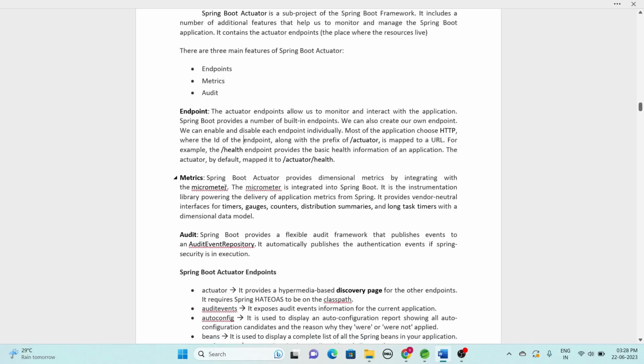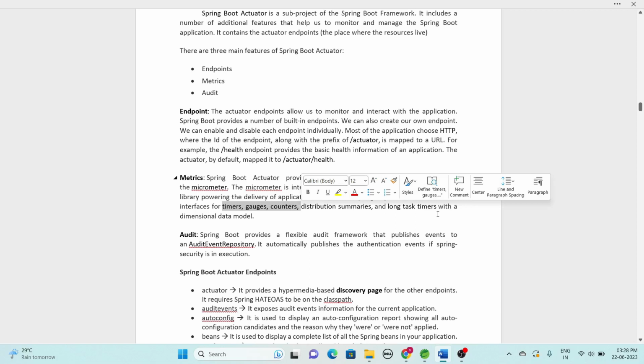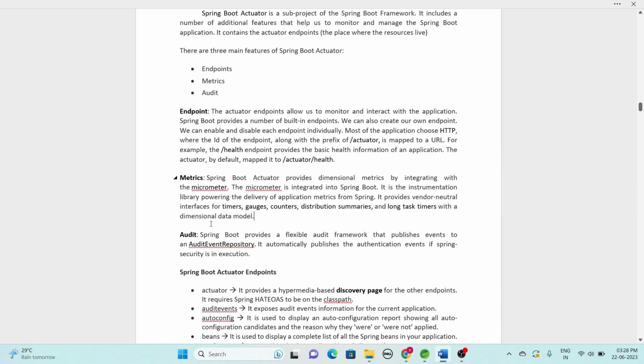It also gives metrics. Spring Boot Actuator provides dimensional metrics by interacting with Micrometer. It interacts with Micrometer to give our application dimensional metrics. Micrometer is already integrated into Spring Boot. It is the instrumentation library powering the delivery of application metrics from Spring. It gives us timers, counters and distribution summaries, and all of these it provides with the dimensions of a data model. So it completely gives the metrics of the application.